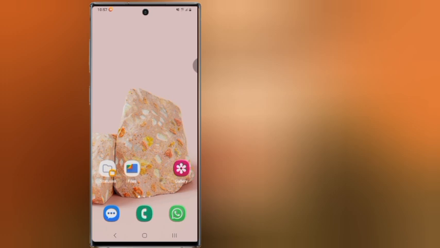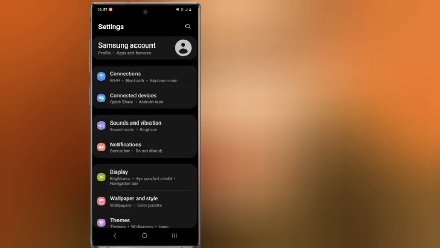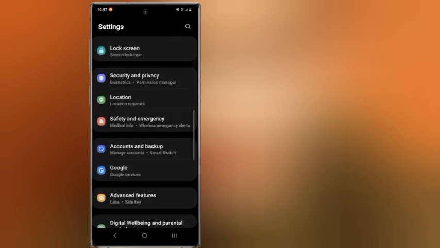Today I'm going to show you a simple method to recover or reset a forgotten Gmail password directly from your phone. Step 1. Go to Settings, open your phone settings. Scroll all the way down and tap on Google.